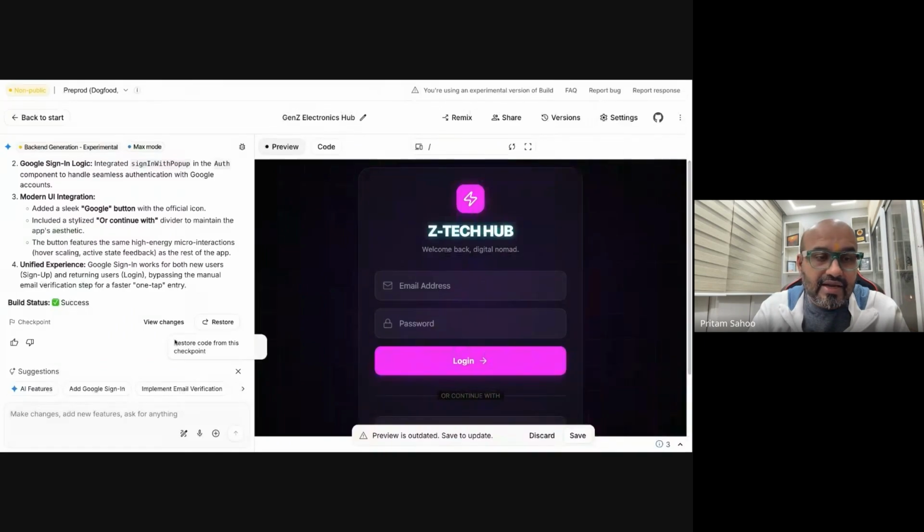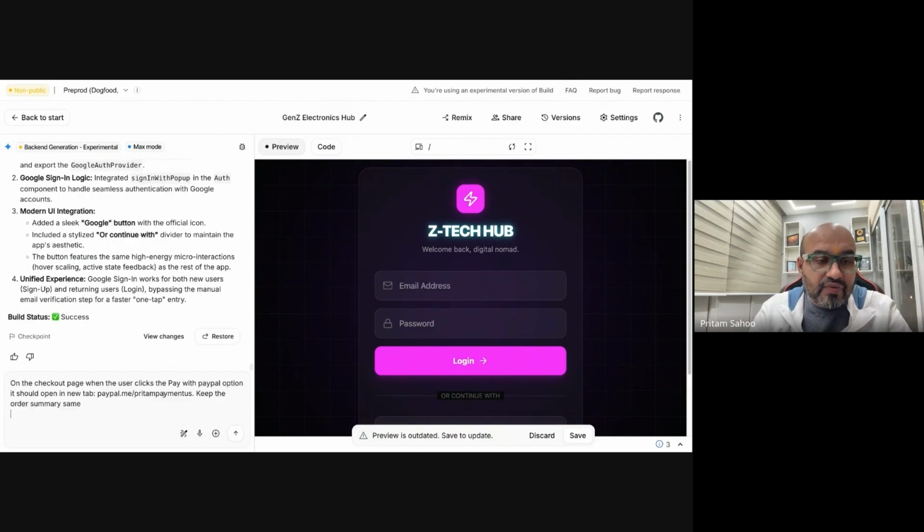I'm back here in AI Studio, and now I want to make something more interesting. I want to add a payment gateway. You can integrate with PayPal. You can try MasterCard or Visa, but you will need an authentication payment gateway, or even Razorpay if you're trying to do that.